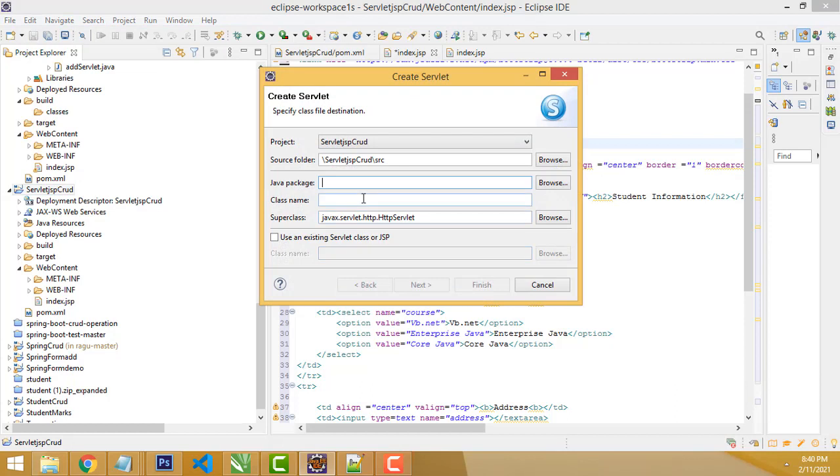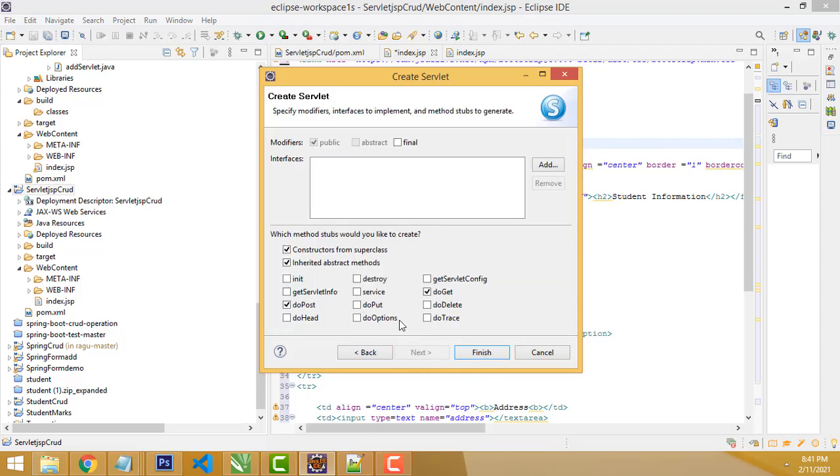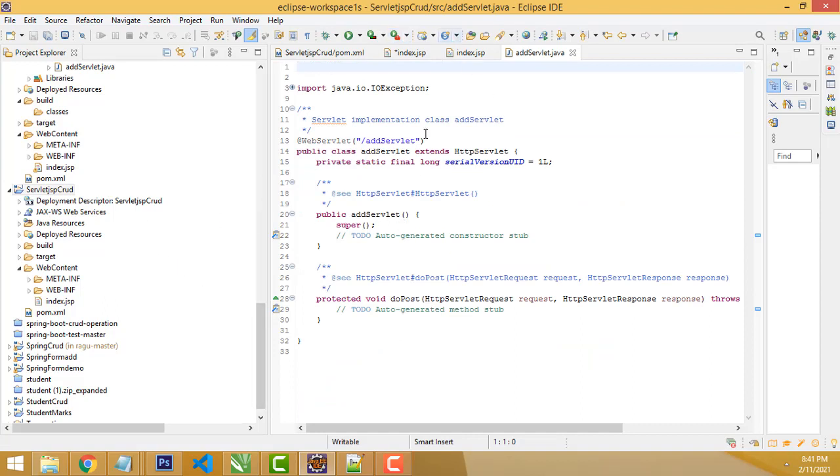So we have to type the name of the servlet. We have to add servlet. Okay, add servlet. Click next. This is the URL mapping. Keep as it is. Click next. I don't need doGet. I need only the doPost method. Click finish. Now you will see this is your default one.